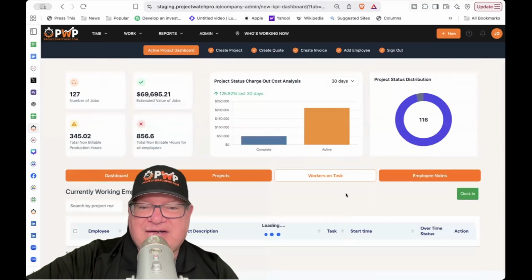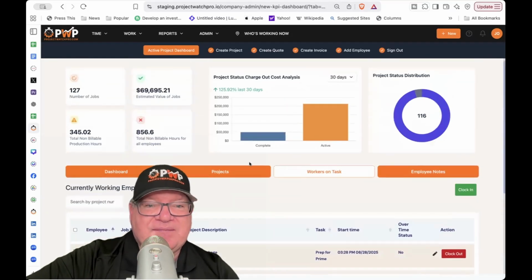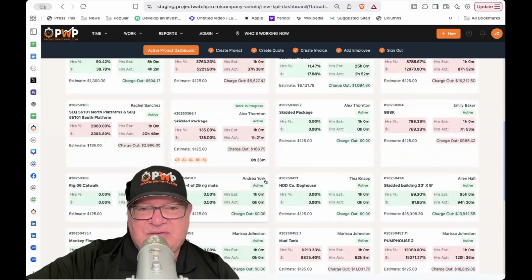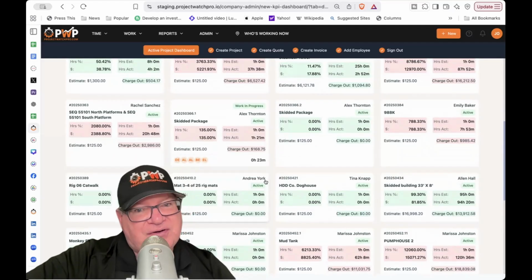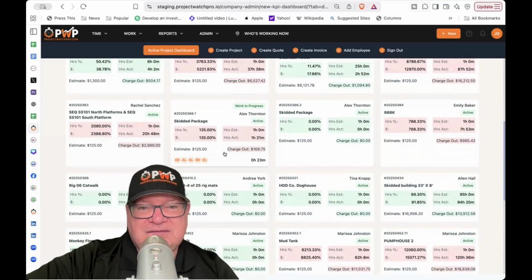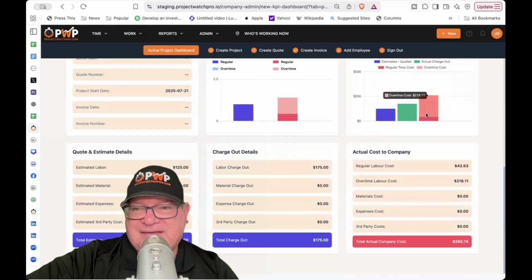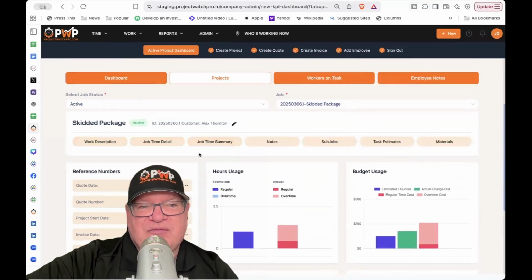Are they on the task they should be on? They'll go to here and check, okay, what are they actually clocked into right at the moment? If there's one task in the shop, or maybe they have two or three jobs going, then they'll click on the jobs and find out, okay, what's going on? Why are these numbers so high? And then they might want to dig a little deeper and go into some of the reports.